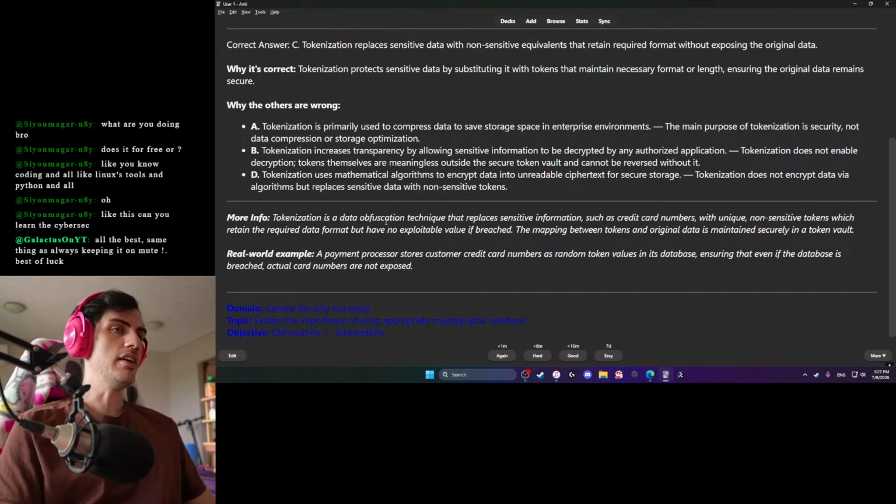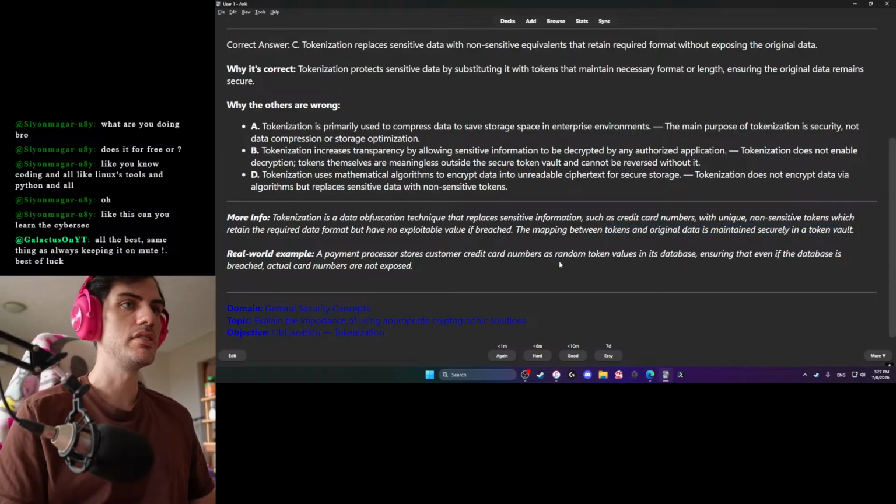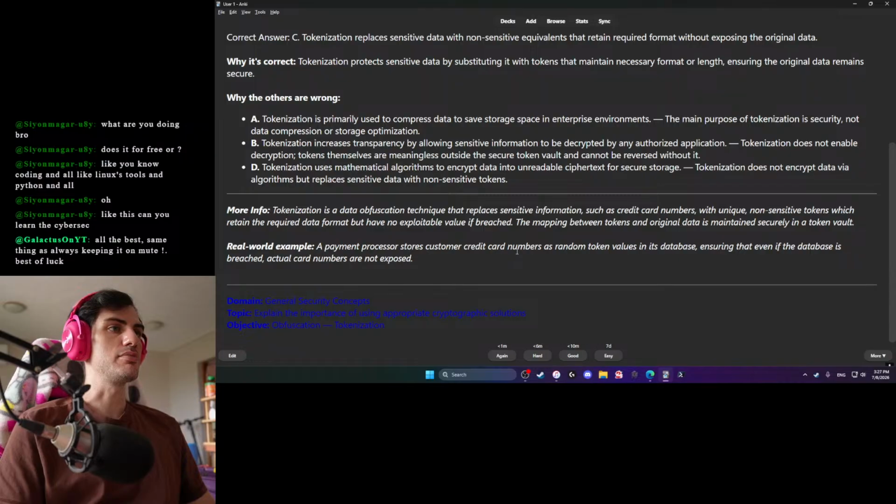Tokenization is a data obfuscation technique that replaces sensitive information, such as credit card numbers, with unique non-sensitive tokens which retain the required data format but have no exploitable value if breached. The mapping between tokens and original data is maintained securely in a token vault. Payment processor stores customer credit card numbers as random token values in its database, ensuring that even if the database is breached, actual card numbers are not exposed. Interesting. That's good to know.